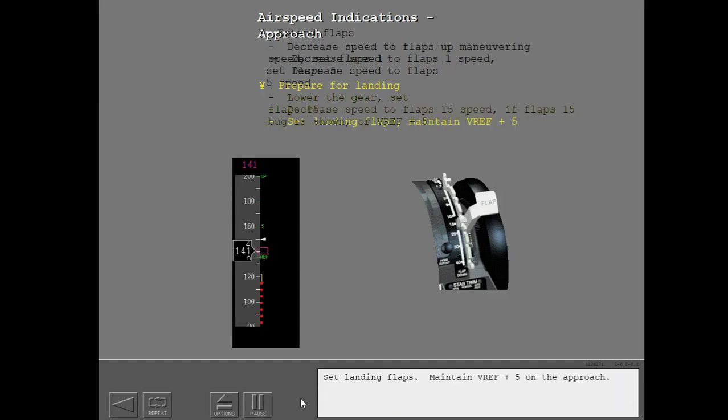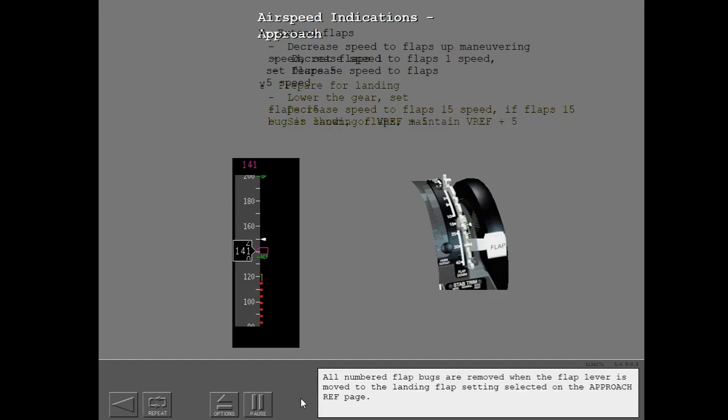Set landing flaps. Maintain VREF plus 5 on the approach. All numbered flap bugs are removed when the flap lever is moved to the landing flap setting selected on the approach ref page. Now, let's look at the airspeed indications during a go-around.